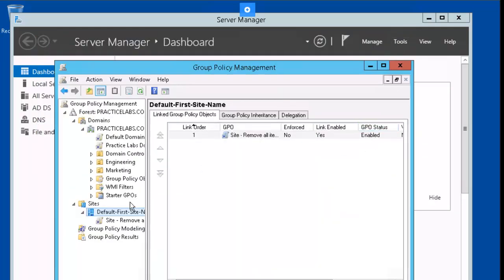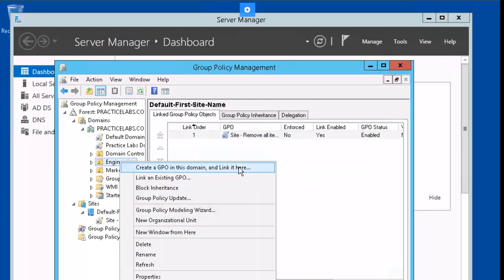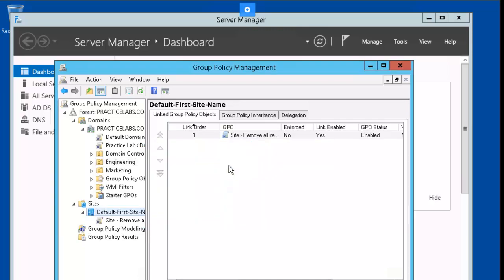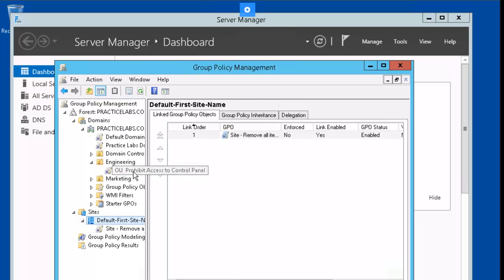Back in Group Policy Management, right click on the Engineering OU and select Create a GPO in this domain and link it. We'll call this one OU Prohibit Access to Control Panel, and click OK. Expand the Engineering OU, right mouse click on Prohibit Access to Control Panel, select Edit.